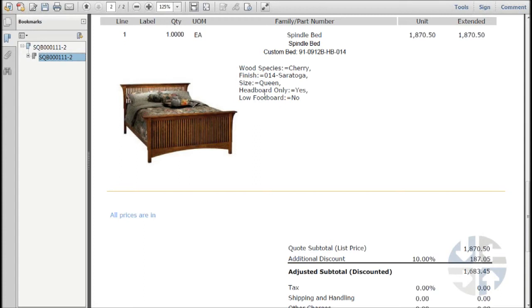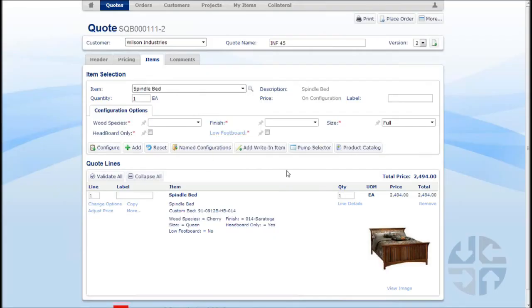So again, very simple and easy for the user to do exactly what they need to improve the quoting cycle for all of your sales channel, your dealers, distributors, sales reps. A lot of nice tools to help them work with the customer to go back and forth and get it exactly right.